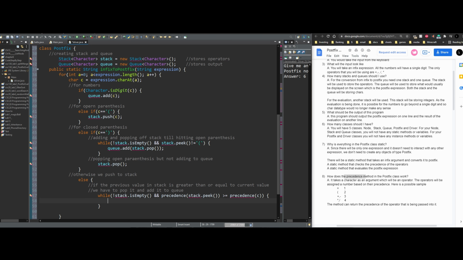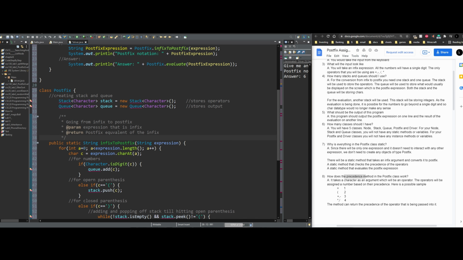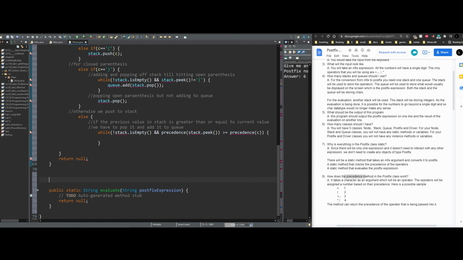So what we're going to want to do is we have to make a precedence method. We'll come down below our current infixToPostfix method. And before we do that, I'm just going to add a description for our actual infixToPostfix method. That way we know what our parameter is, what we're going to be returning, and what this is actually doing. So below the infixToPostfix method, we are going to be in here. We are going to create a helper for our infixToPostfix method. It's going to be a public.